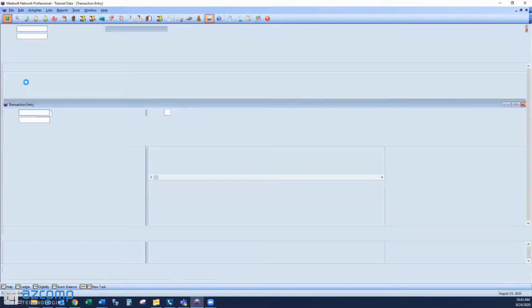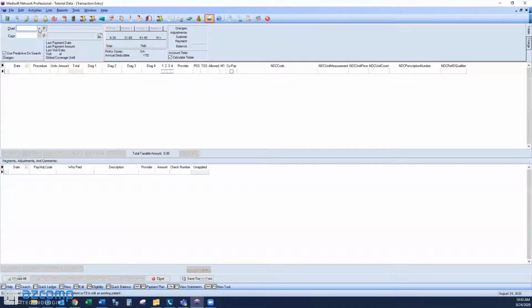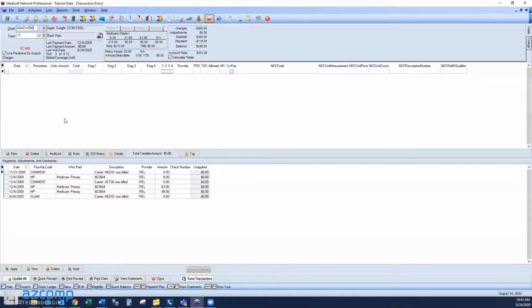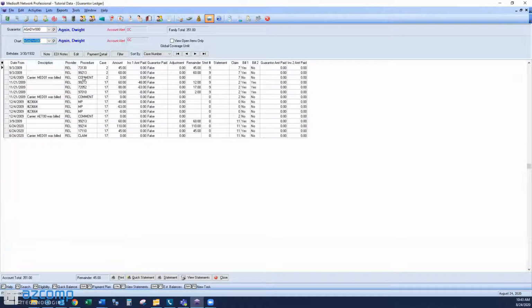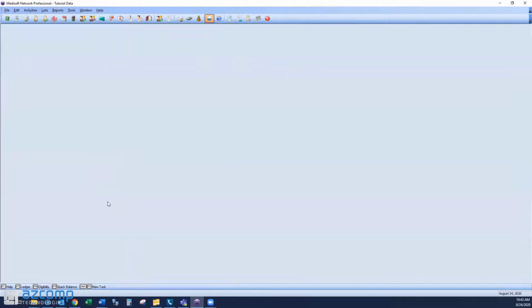If I go into a patient ledger, a transaction entry, and pull up a patient's account here, everything is white. There are no colors, right? If I press the F7 key to go into the ledger, again, I'm in the ledger. It's hard to see what line items may need attention, what line items may be still outstanding, what payments may not have been applied or over applied, things like that. So that's use number one.